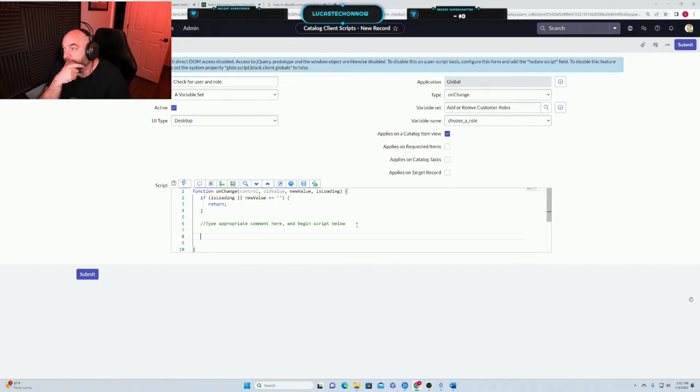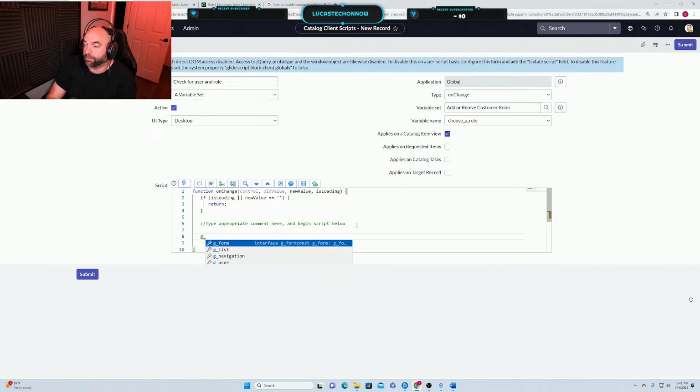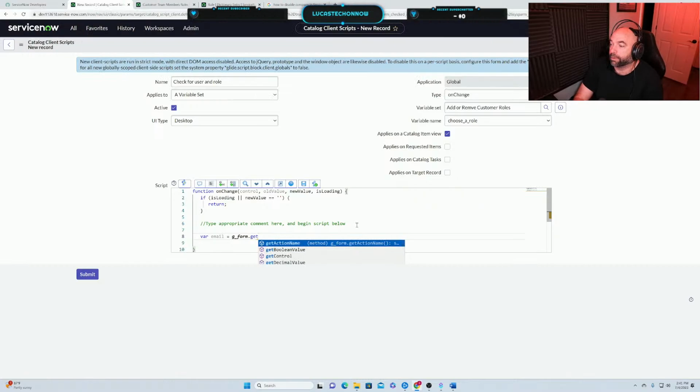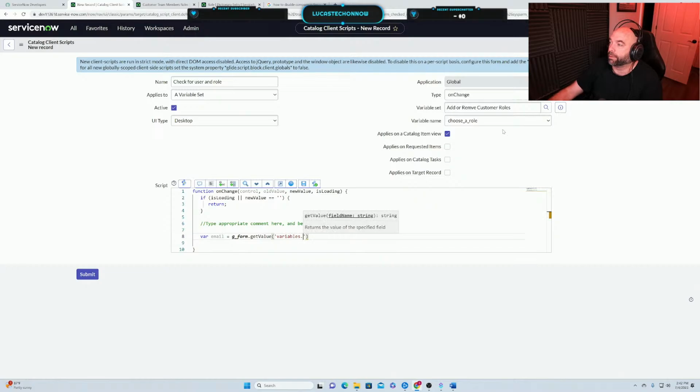So what do we need to get started here? We're going to say var email equals gform dot get value, and it's going to be our variable's name. So variables dot, I always cheat. I want to come over here, email underscore address, email underscore address.